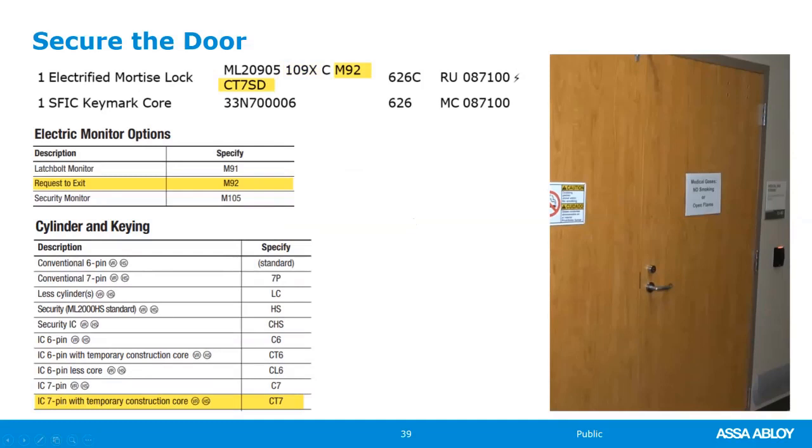A lot of times when you have access control openings, you want to monitor somebody leaving so that you know that it's not a forced entry. And so the request to exit switch is built into the inside handle, and it just tells the alarm panel, don't go into alarm. CT7 SD is for a temporary 7-pin construction core. The permanent cores are on a separate line. Those are by Medico.